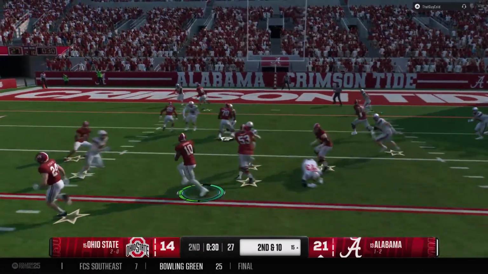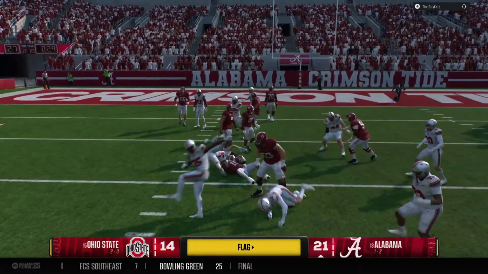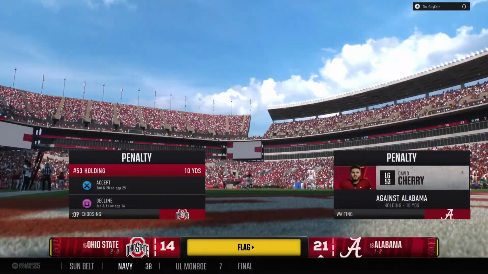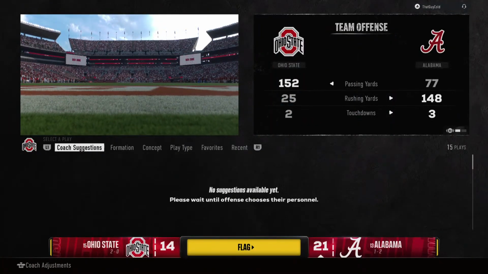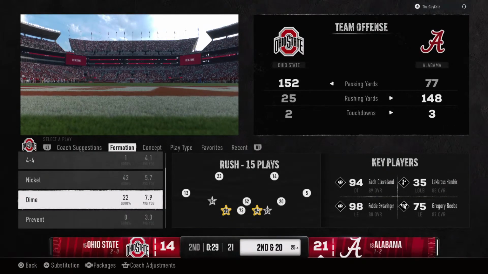Goes to the option. And the tackle was made, but there has been a flag thrown. Holding penalties, the ultimate drive killer. We'll see if it costs this offense here.